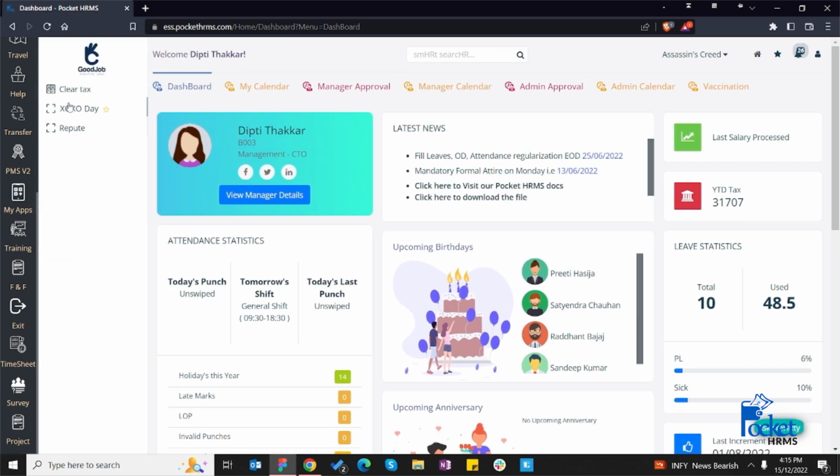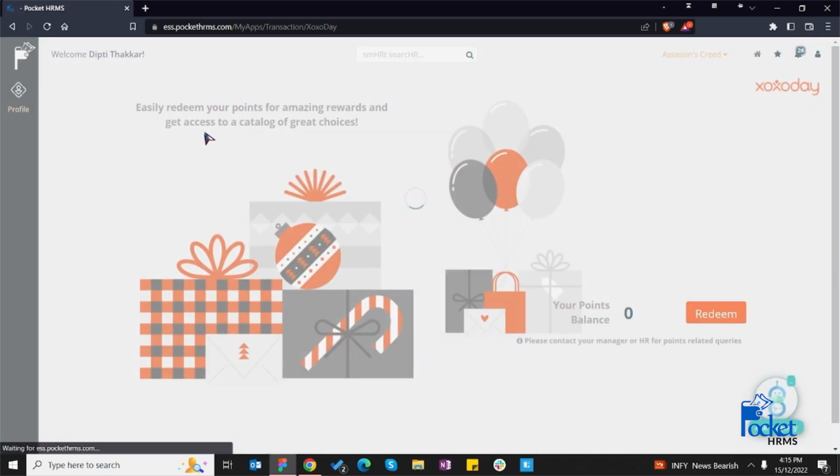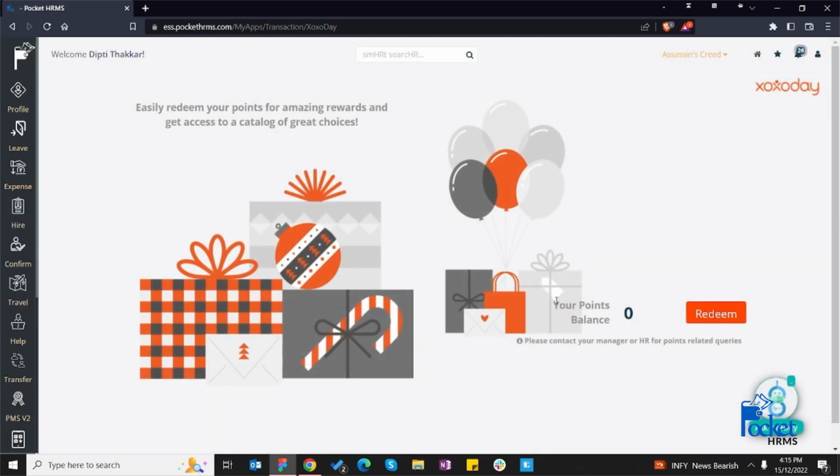Now let's go into the ESS portal and click on my apps. As you can see, Xoxoday is visible over here. The points and balance would be displayed on this page and the employee can click on redeem.